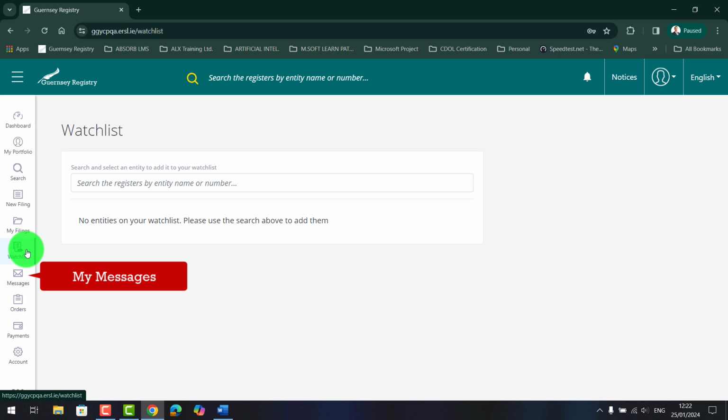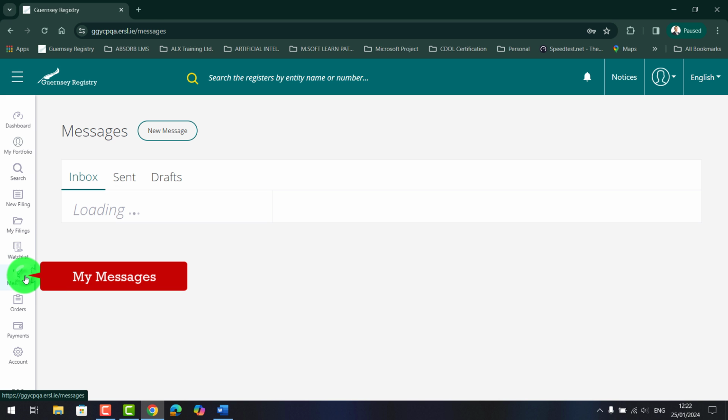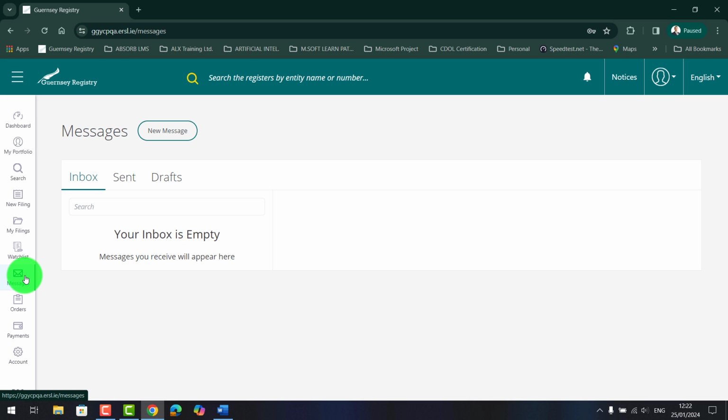My Messages. When selected, this function will enable you to craft, save and send email communications to the Guernsey Registry in a more managed way. This is a new feature and will streamline your communications with the registry.